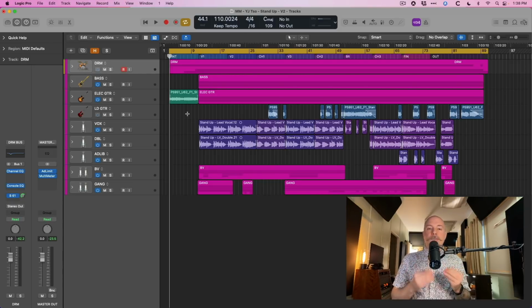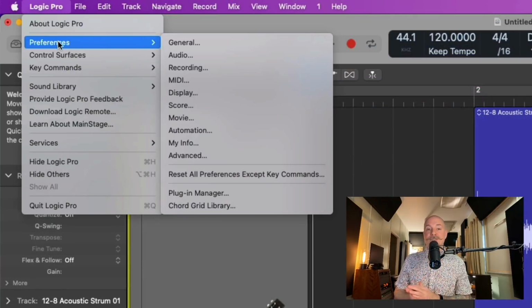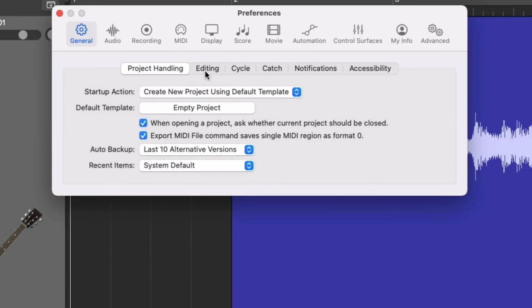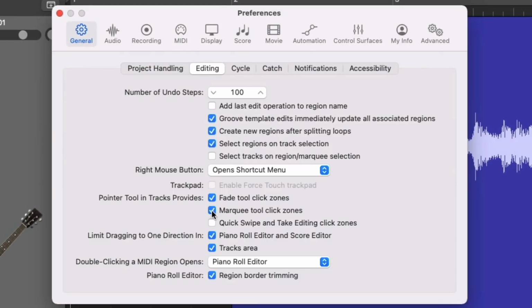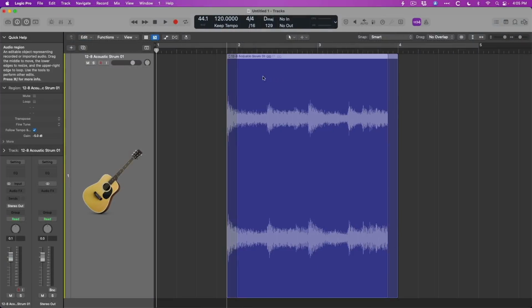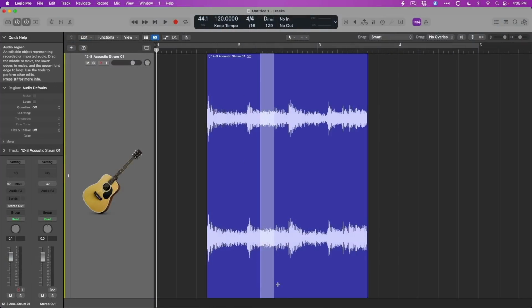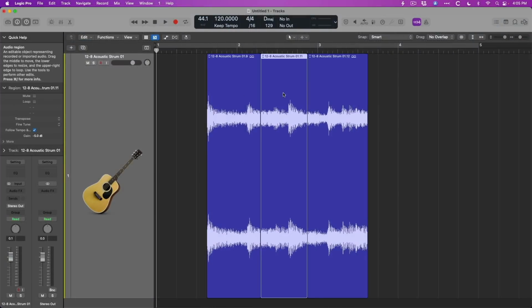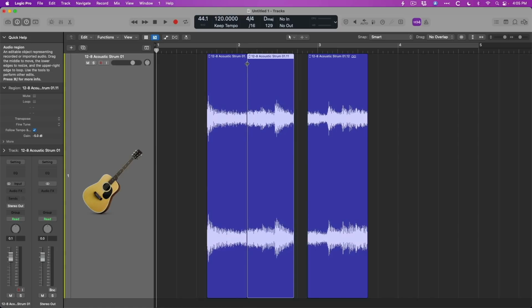First off, Logic Pro has a smart tool, but it's called Click Zones. And if you go to the general preferences for editing, you can turn on Click Zones for the marquee tool, the fade tool, for the pointer, etc., so that when you hover your mouse over different aspects of a region, you get different tools for editing that region. From moving regions to making edits to the regions to adding fades.